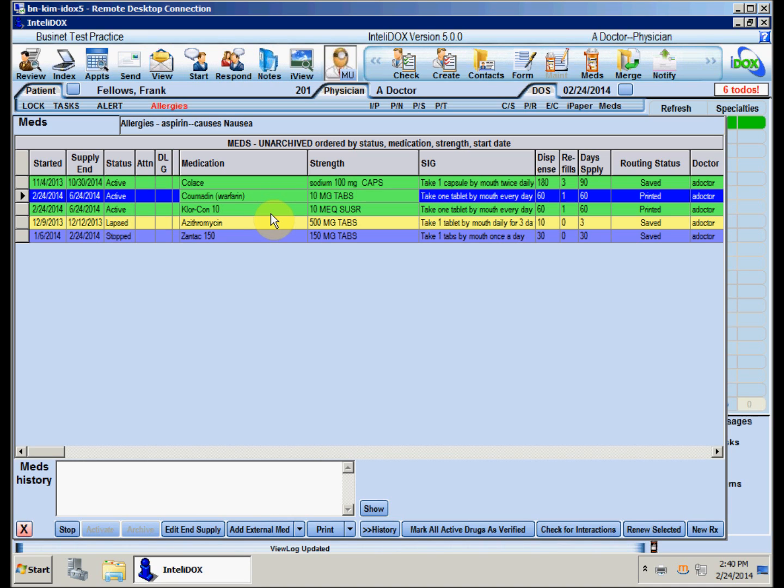Once you've created a prescription, the only change you can make to it is to modify the ending date if the patient uses less or more of the drug than planned. But if the patient stops taking the drug altogether, perhaps because of a reaction, you can mark the drug as stopped in IntelliDocs. You can also stop a drug if it was prescribed in error.